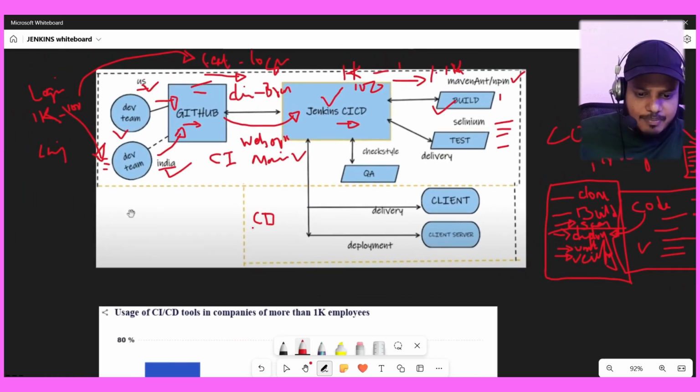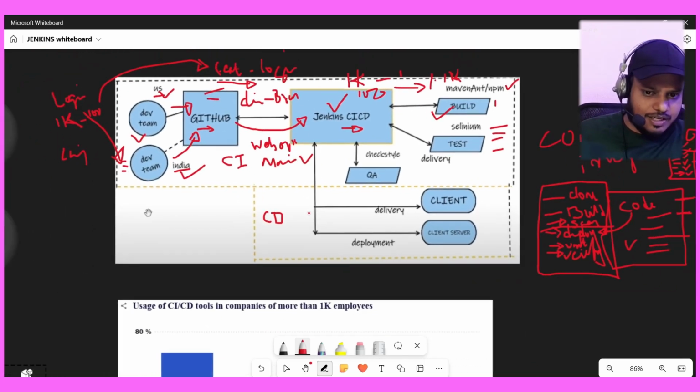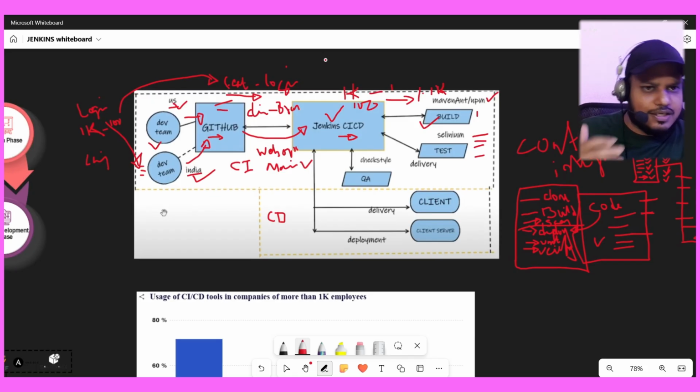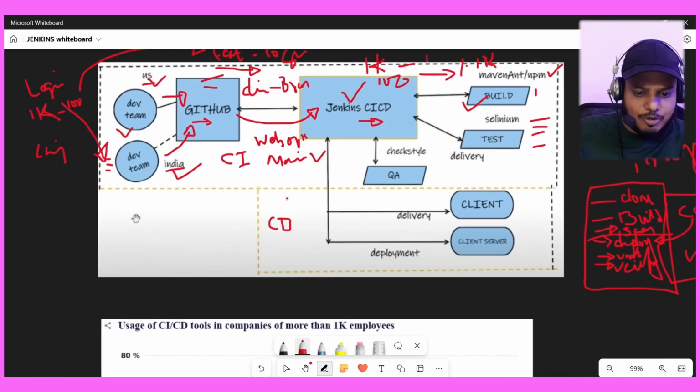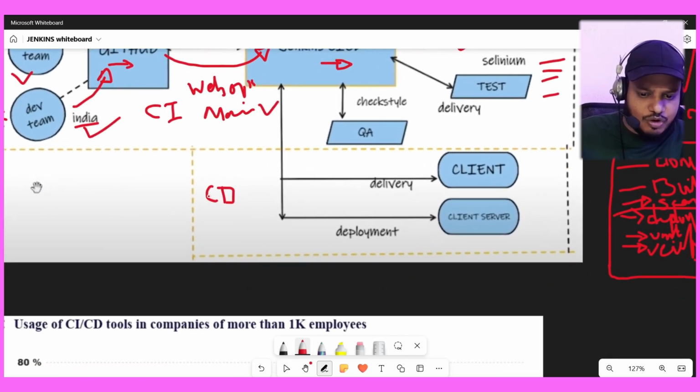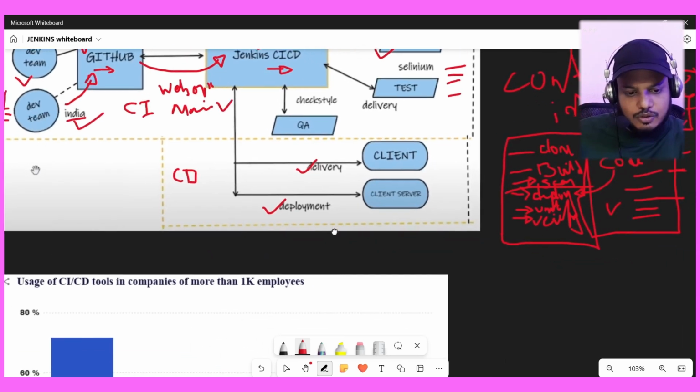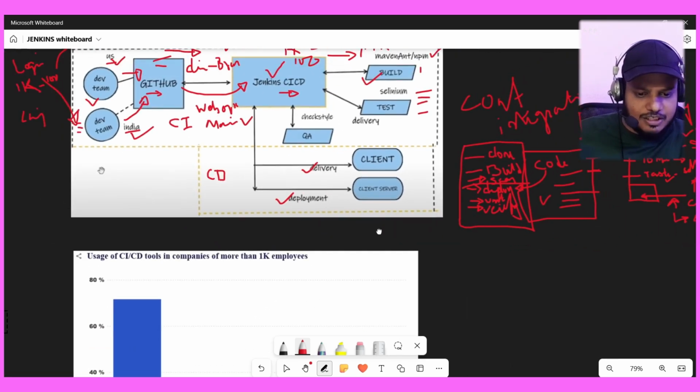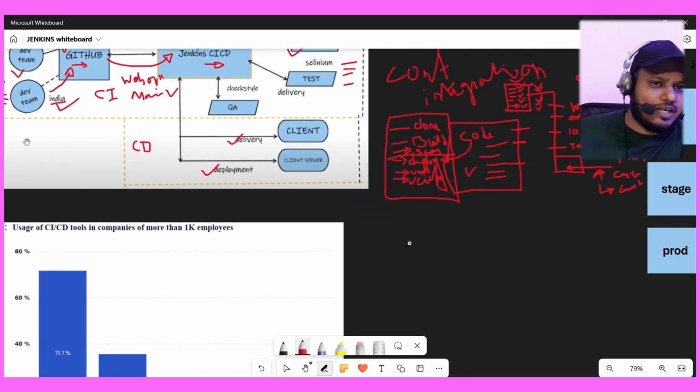Now the point is coming up: what do you mean by CD? Okay, so Jenkins is a CI/CD server. CI we already discussed. So now let us discuss CD. CD stands for continuous delivery and continuous deployment. Okay, so what do you mean by that? Let me explain the difference between delivery and deployment.